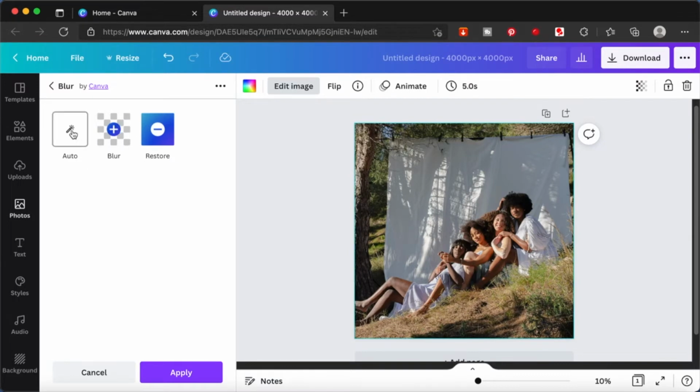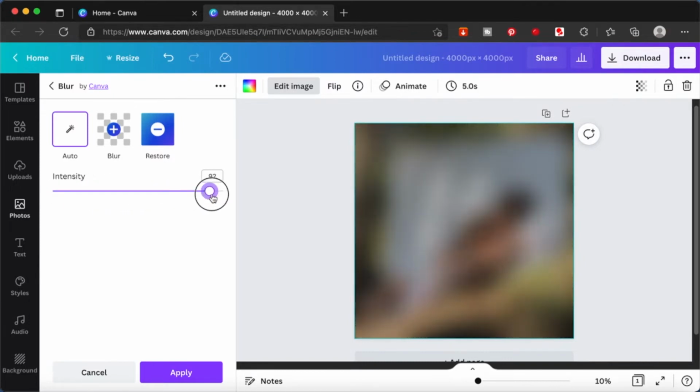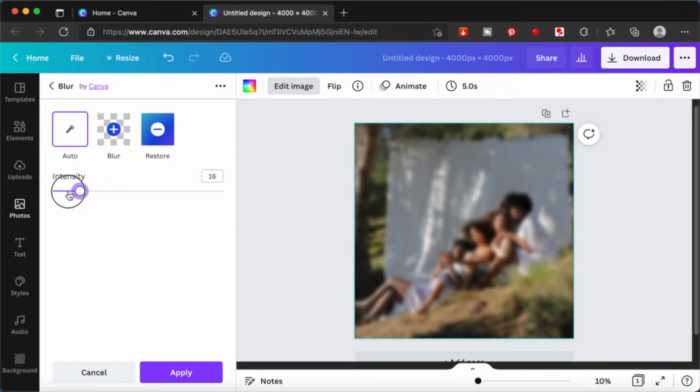So here there are a few options. You can just do an auto and put the effect of a blur on the entire image, play around with the intensity. You can lower it, you can increase it such that you don't see that image anymore. Okay, so once you are happy with your intensity, you can click apply.